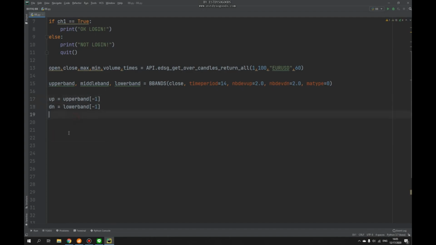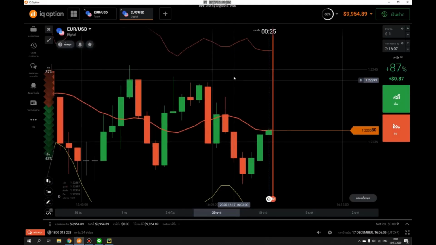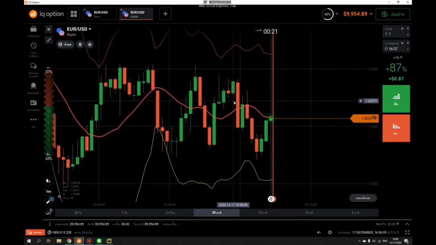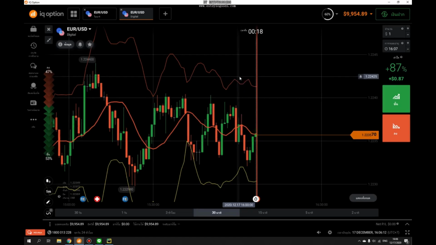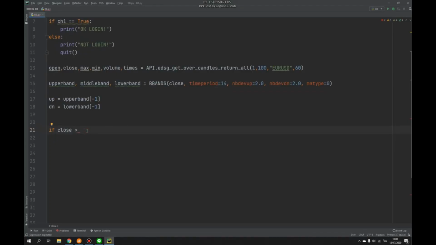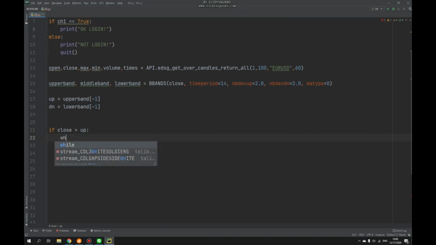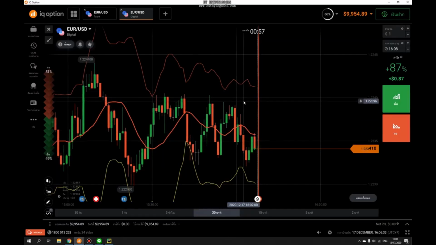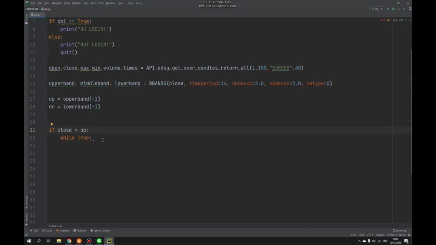Okay, firstly, 1 is the upper band, so if closing price is more than the upper line, okay, if close is more than... I'm talking about the closing price or the candlestick here. So if it reaches above the upper band, it means its closing price is higher than the line. So if close is more than up, it means the closing price is higher than the upper line. I'll use the while true loop to set a condition. So this condition is to check when it will come down so that it can sell.